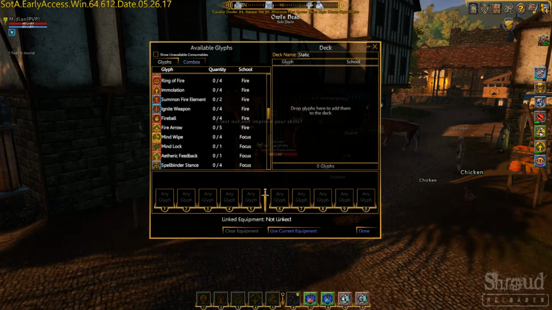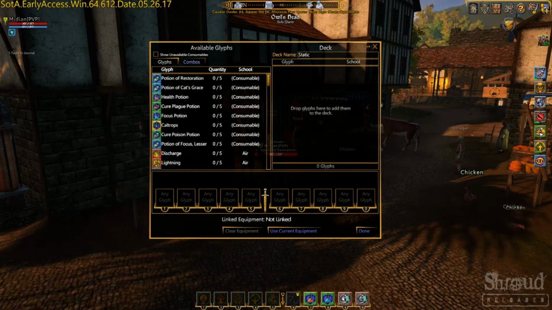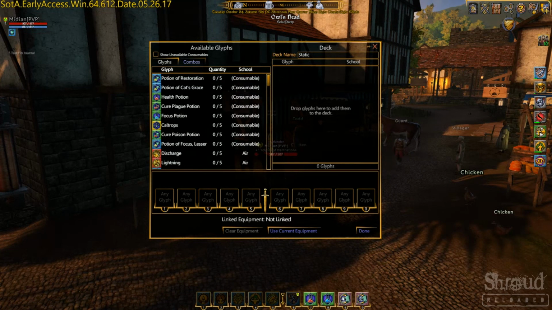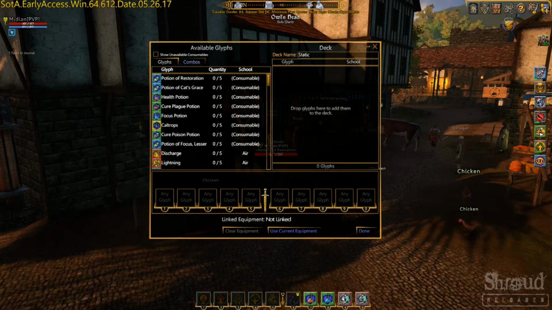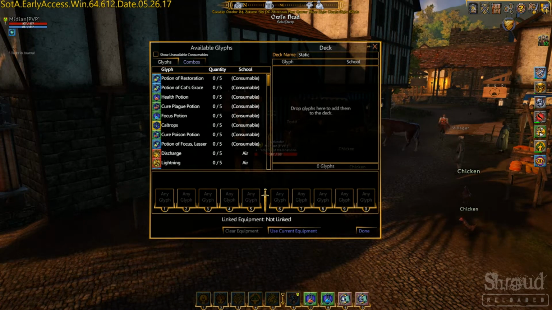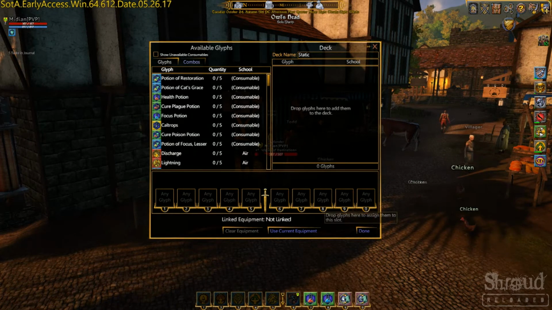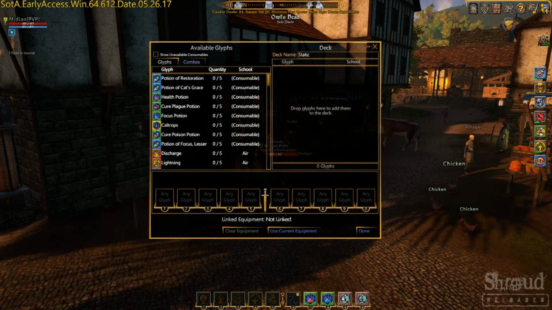The portion to the left is a list of all of the abilities and spells which you've got, and you'll see there's quantities, 0 of 1, 0 of 4, 0 of 2. It will go up to 5, and that depends on how high your skill is in that particular ability. For a static deck, that part isn't important.